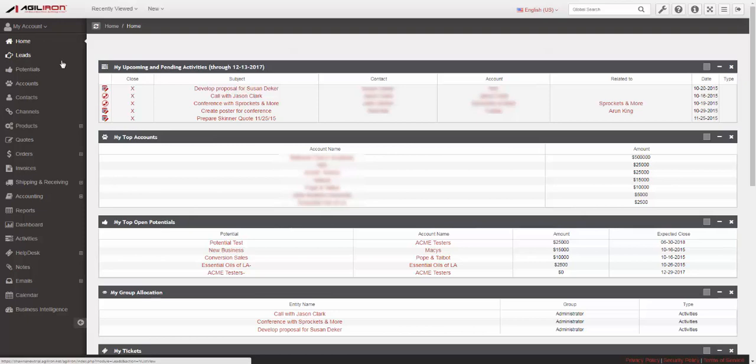Agiliron allows your business to automate the process of communicating with customers, especially in the context of marketing campaigns targeted at specific customer groups. To do this, we will create a custom view that will allow us to select specific contacts that we can email.